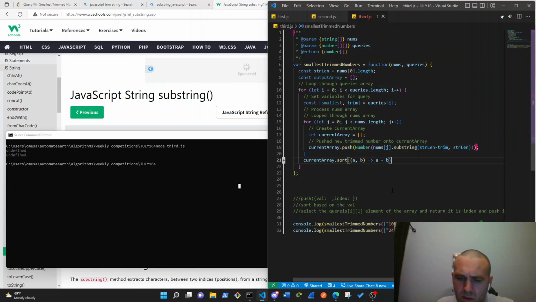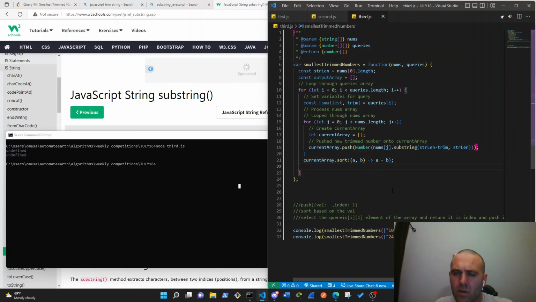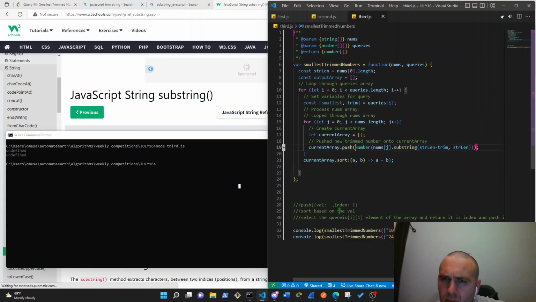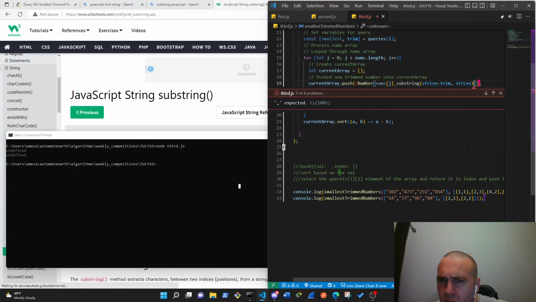But the problem is when we sort it, we lose the information for index. So when we push to current array, we need to push it as an object, store the value and index, then sort based on the value. Yeah, that'll work. So you're saying right here.